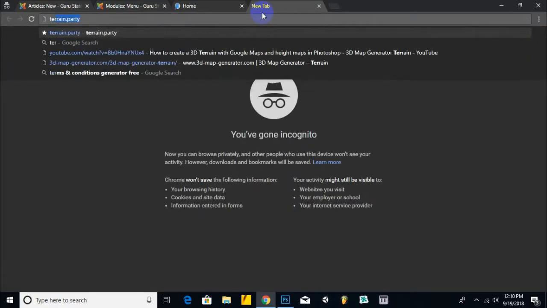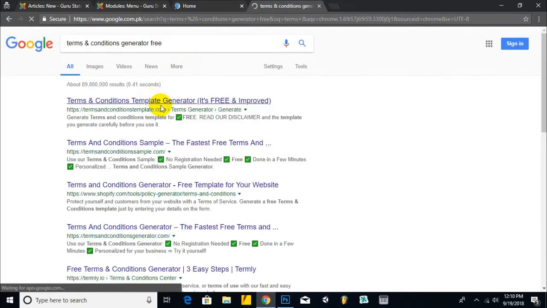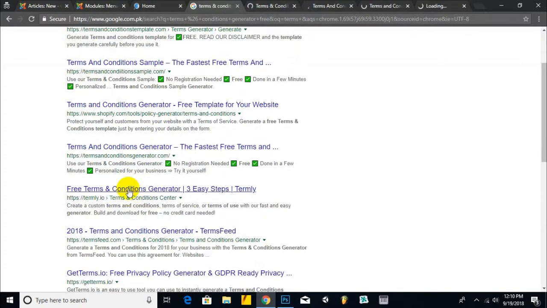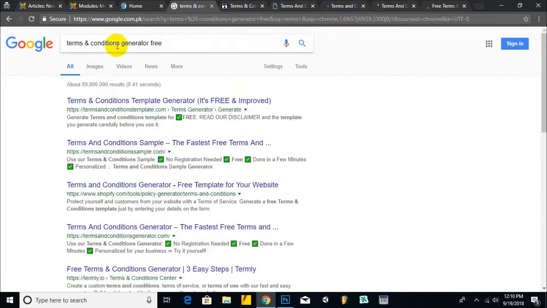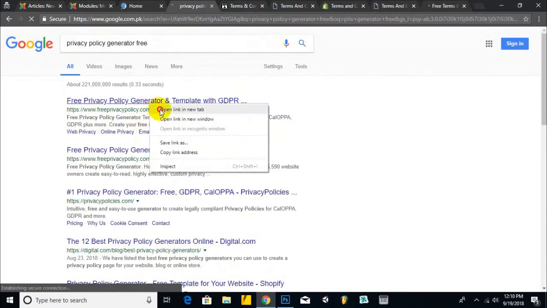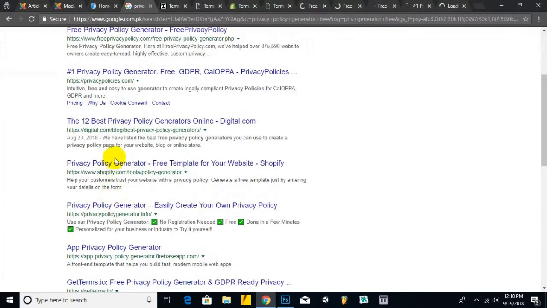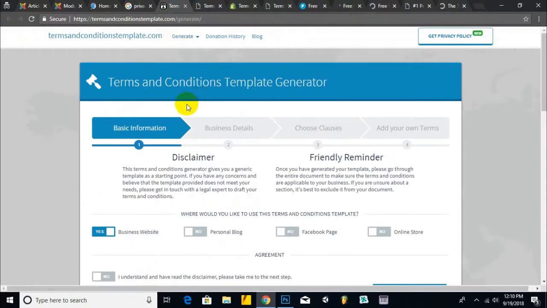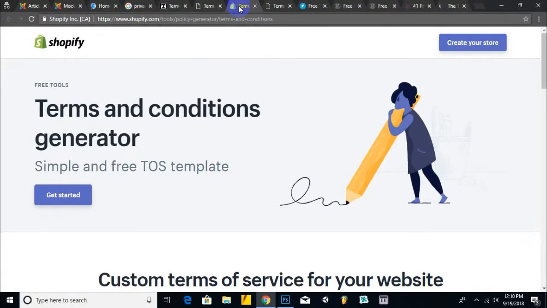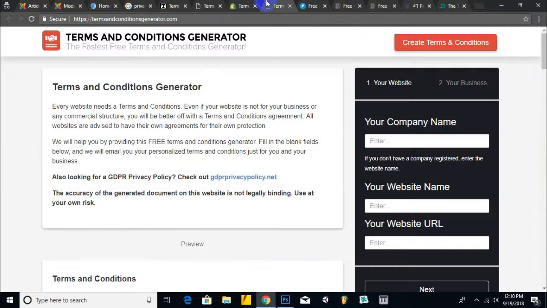Okay, so how we will create the terms and conditions of our website, I will show you a technique. There is a terms and conditions generator, so you can use some code generator and also for privacy policy. These are actually the same. Privacy policy and terms are almost the same. I think this is for Shopify.